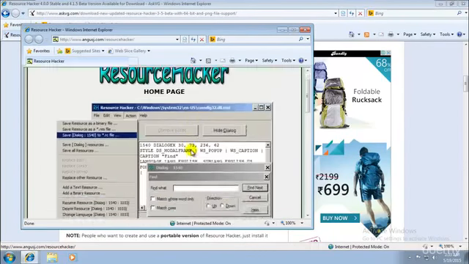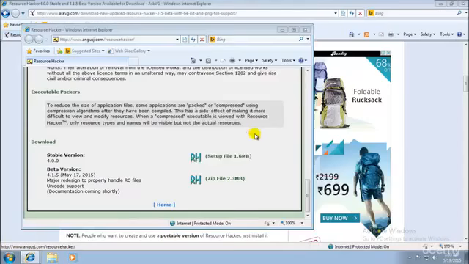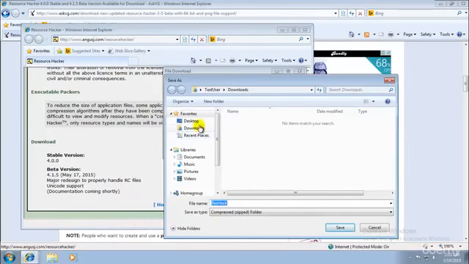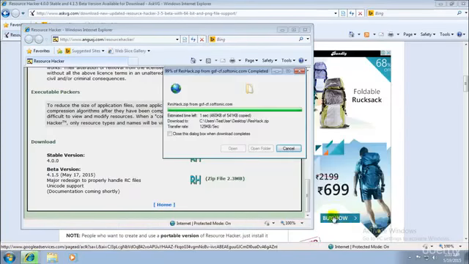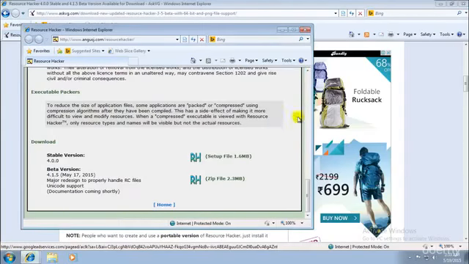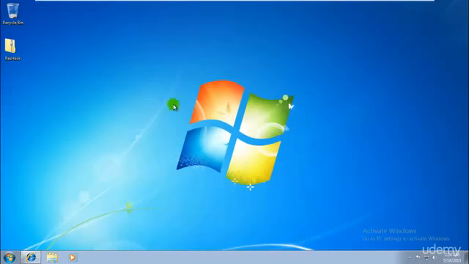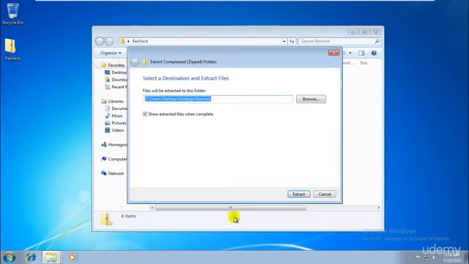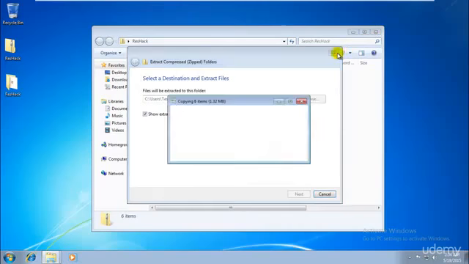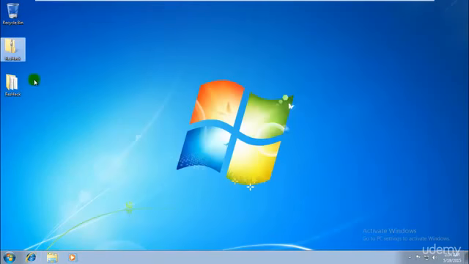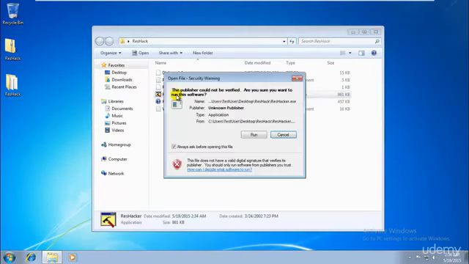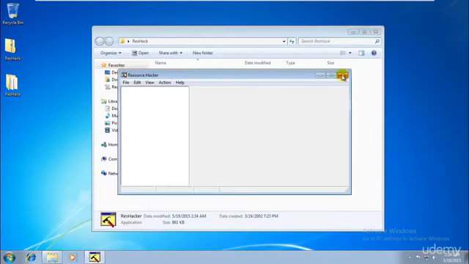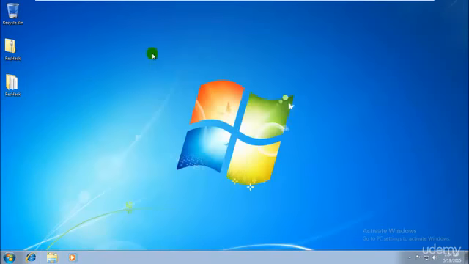I'll save it on the desktop. Okay, this is from Softonic, I believe. I'll close this. Okay, perfect. Extract all files. Let's see if this works. Perfect. So we have Resource Hacker.